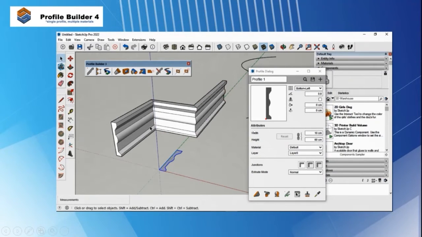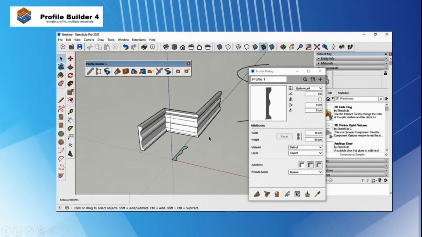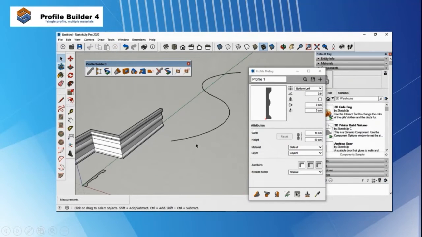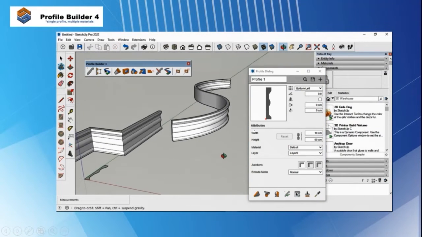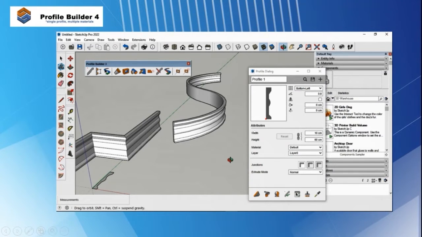atau berdasarkan path. Masih mirip follow me memang kalau yang ini, tapi ini bisa multi profil, lebih dari satu profil sekaligus. Nah, seperti ini. Oke.